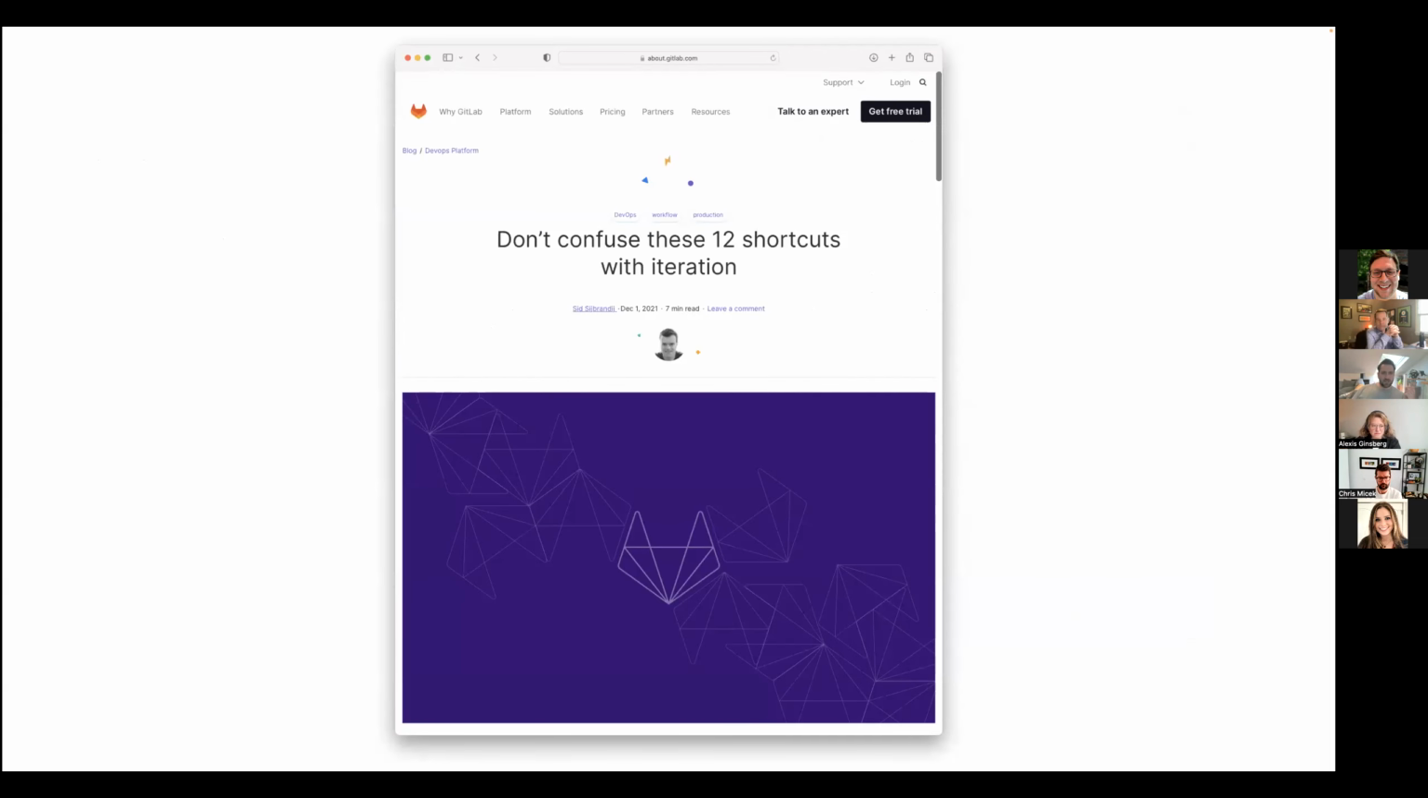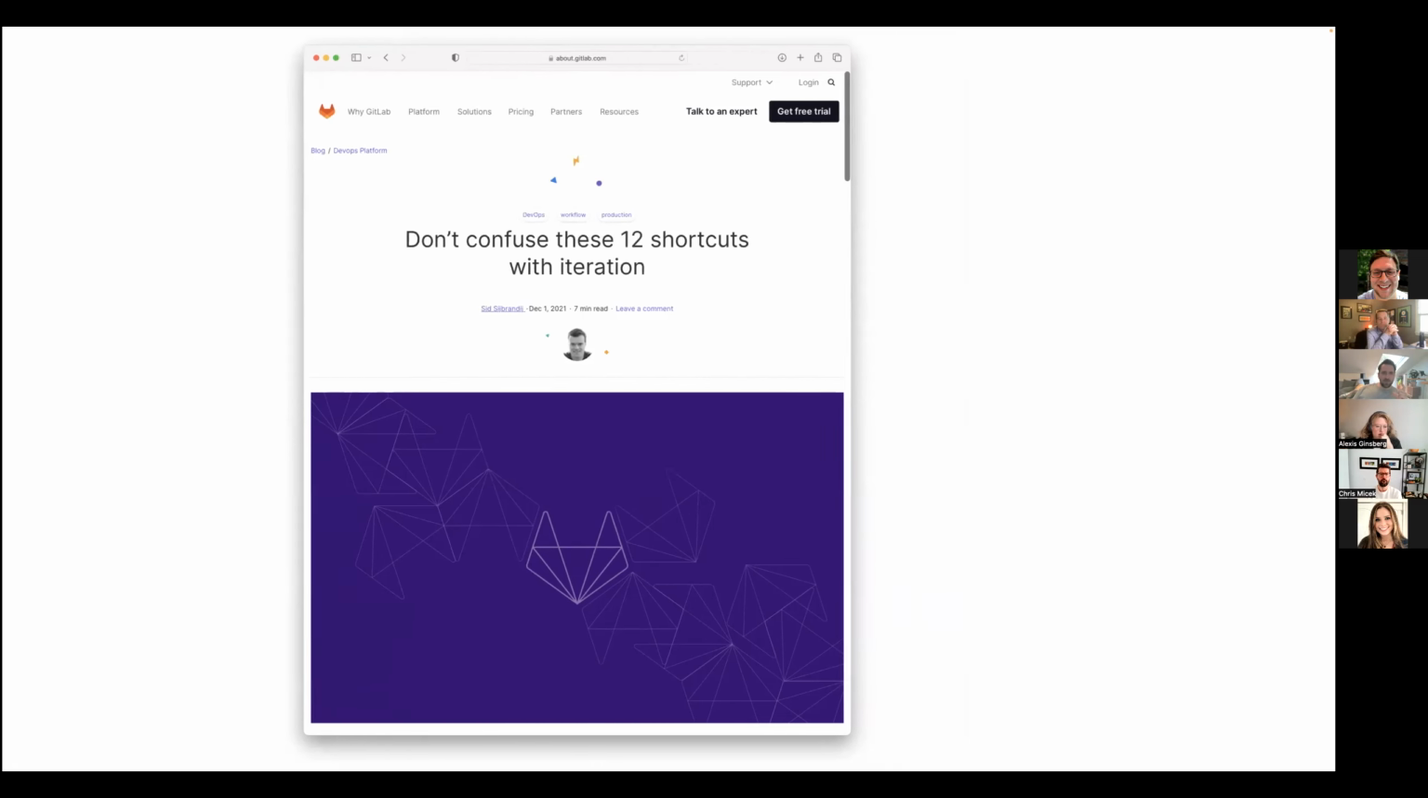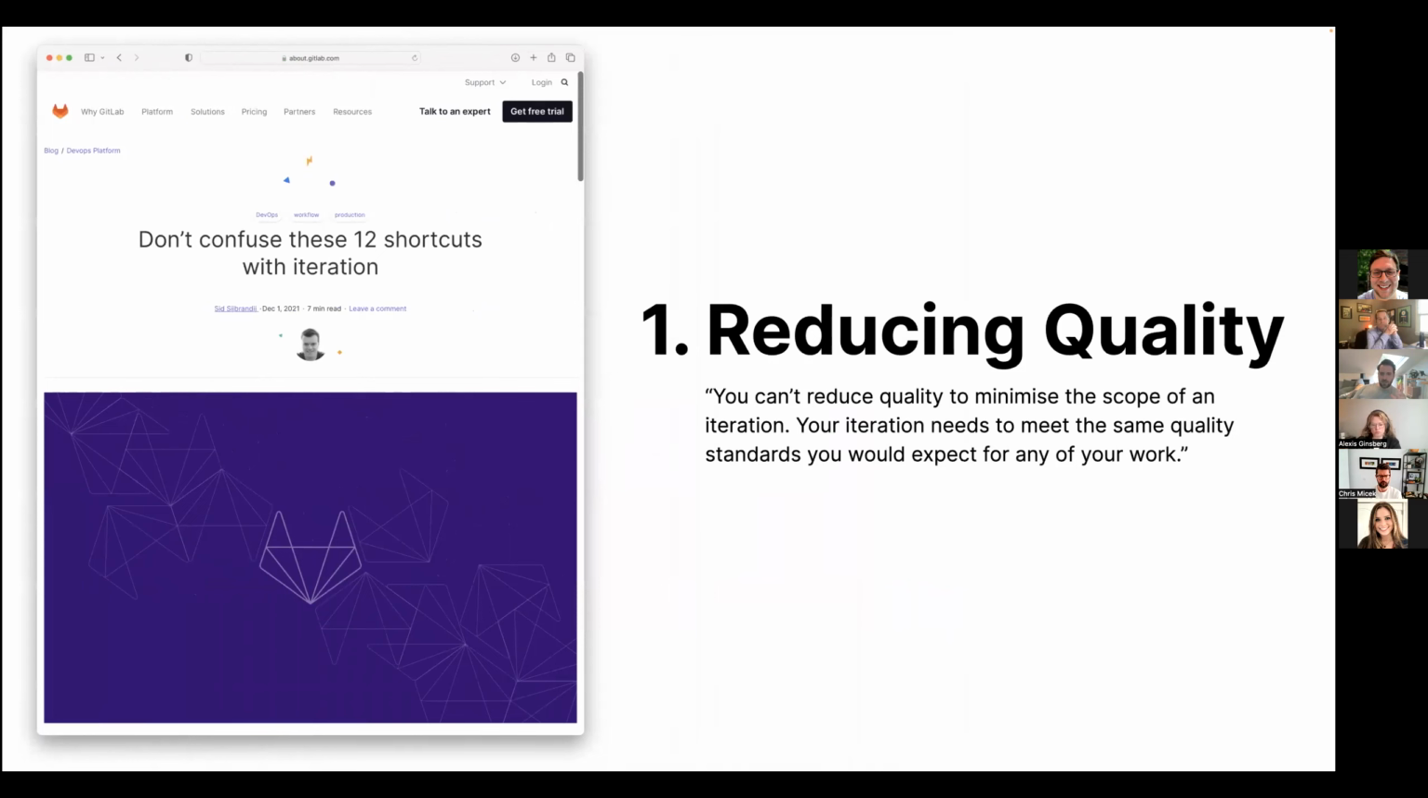And then from there, I don't know if Christy's on the call, but Christy mentioned this post by Sid a few weeks ago, maybe a month ago or something. I started looking at that, and there were some interesting things that I think applied to that problem I was trying to solve with the modal. The very first point was reducing quality as a shortcut. You can't reduce quality to minimize the scope of an iteration. Your iteration needs to meet the same quality standards as you would expect for any work.